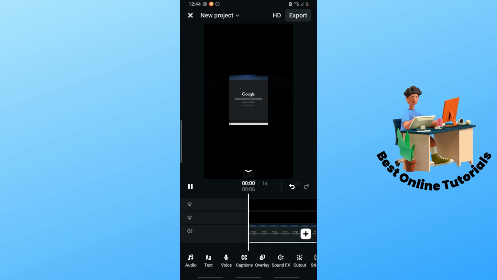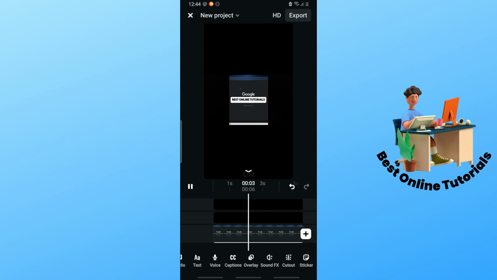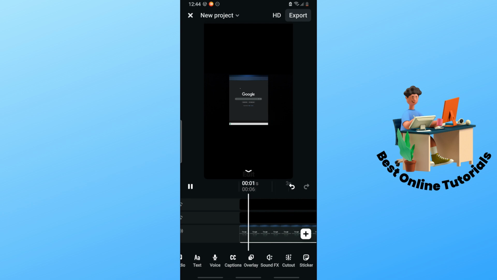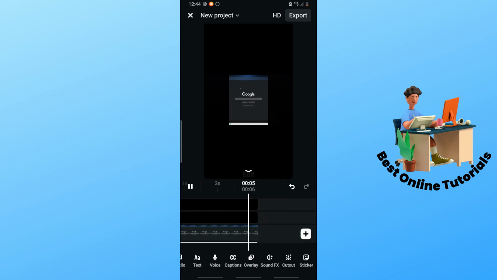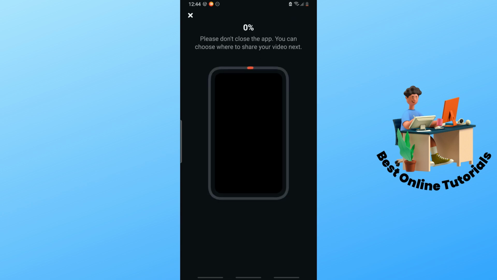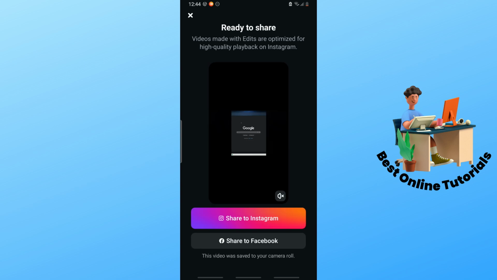So you can use this overlay feature that the application has. Guys, what I did is just an example, so be creative on your own. I just showed you how to do this. Once you are done, simply select export on the top right corner and it will be exported. From there, you can share it to your Facebook or Instagram.